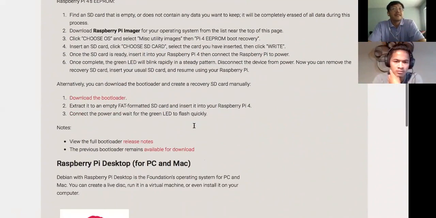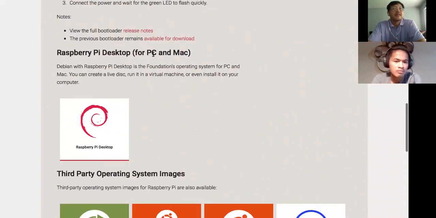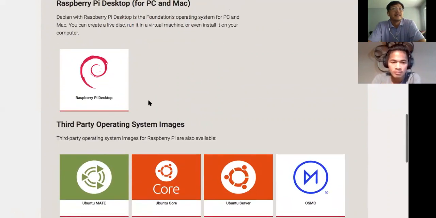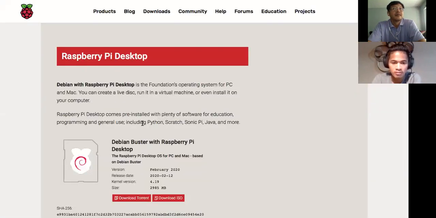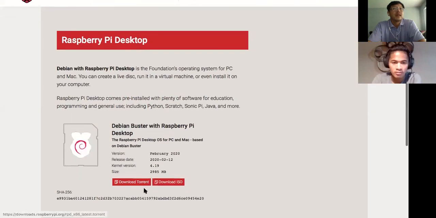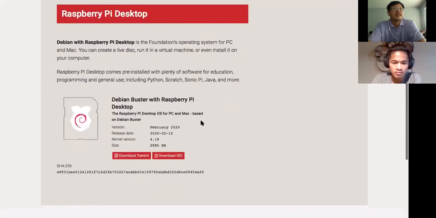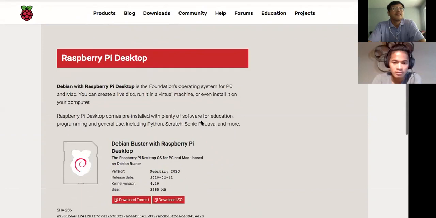So that's how you get started. How to get started with Windows, PC or Mac. You click on this. You download the image and follow the instructions.